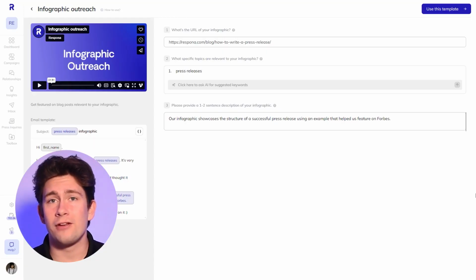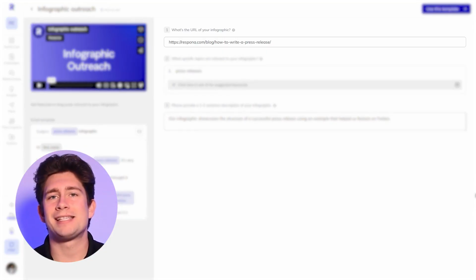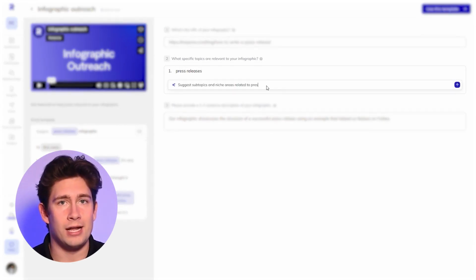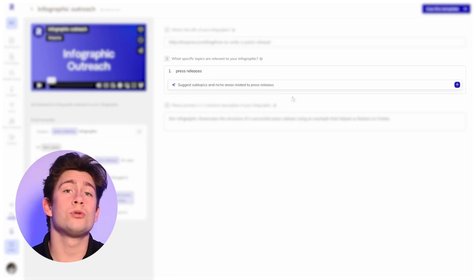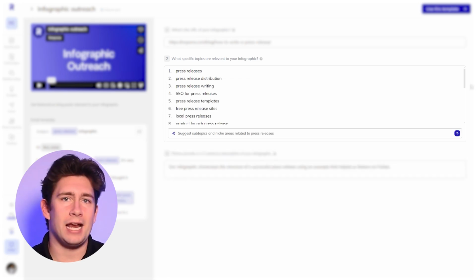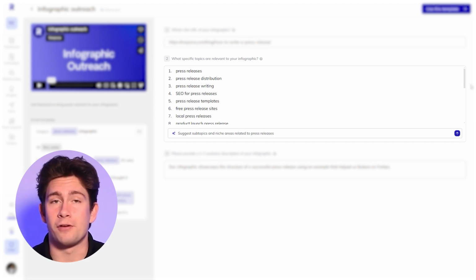There are really only 3 fields that you need to fill in. Start by pasting a link to your infographic. Next, you're going to drop your target keywords in the next one. We recommend pasting 3 to 5 or using AI keyword suggestions to come up with more ideas for you. They will be used to set up your search and find potential infographic placements.